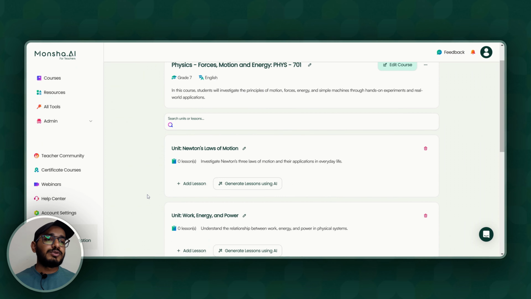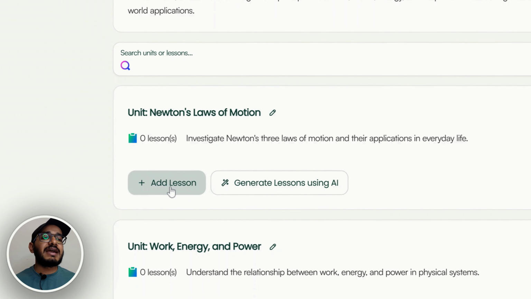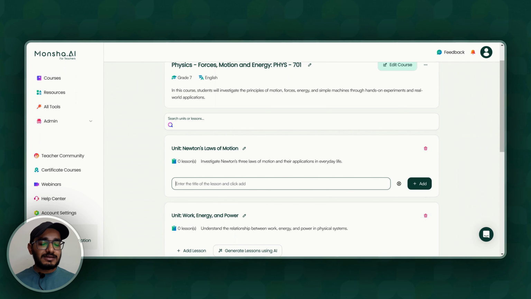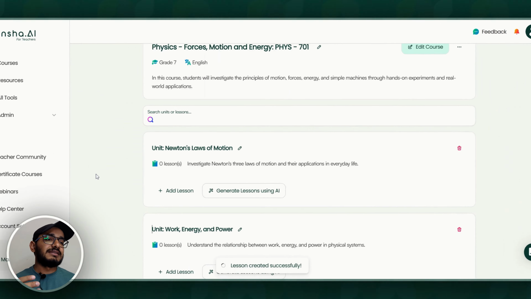So I can do that in two ways. First, I can click on add lesson button. It will open up a text box where I can just enter the title, for example, Newton's first law, and click on add, and it will add the lesson here.